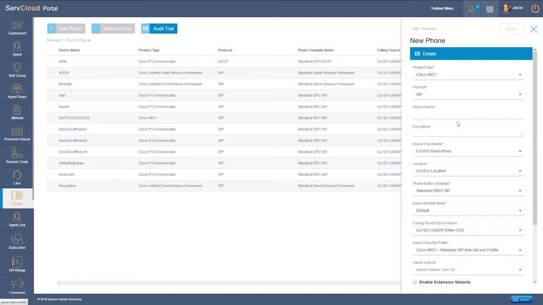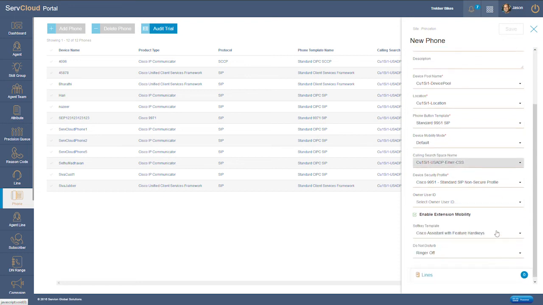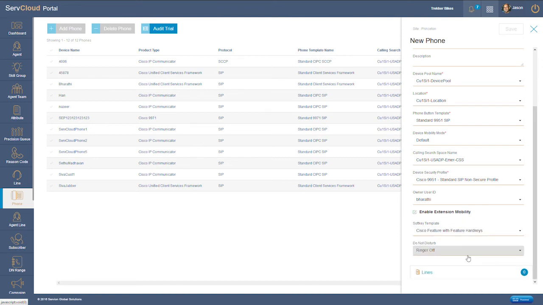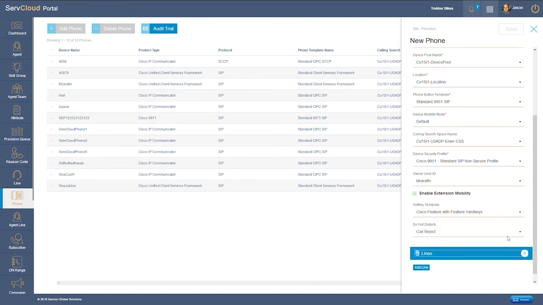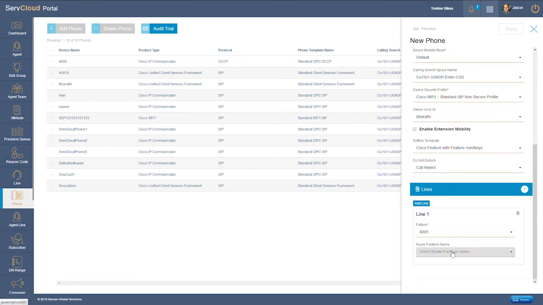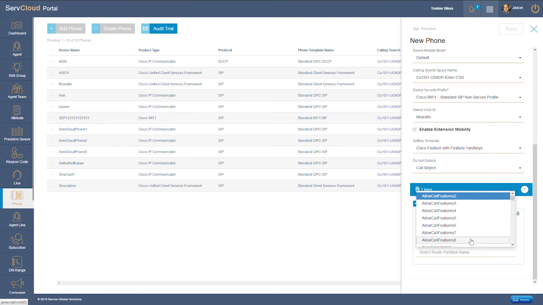Call Manager gives its default device pool name, its location, template, and mobility mode, all of which can be changed as needed, and I can even assign an owner ID. If necessary, I can also enable extension mobility, pick the type of soft key template we're going to use, set how Do Not Disturb works, and even assign one or more lines to the system as I need to. Multiple lines can be assigned here, so if you have a hard phone, for instance, that supports 4 lines, I could add up to 4 lines here, even from different root partitions if I needed to.